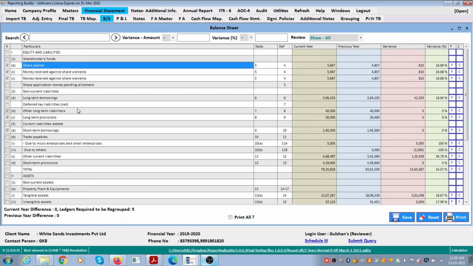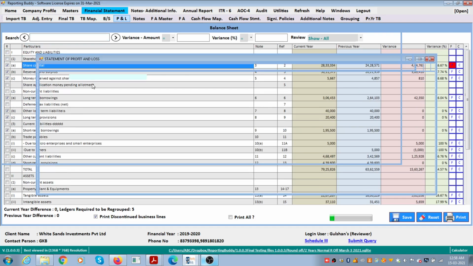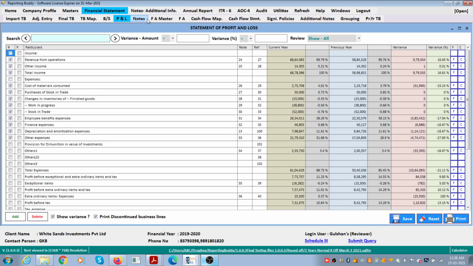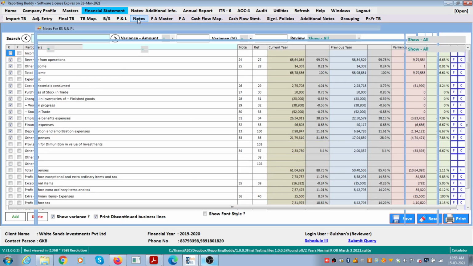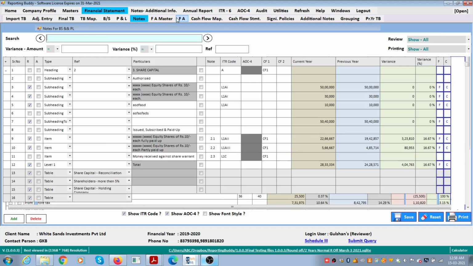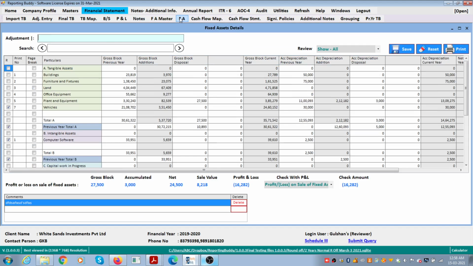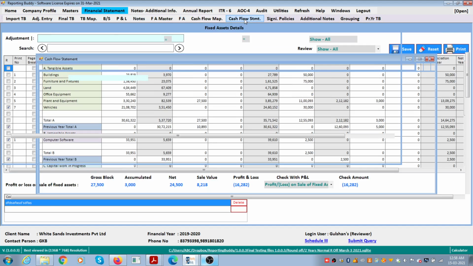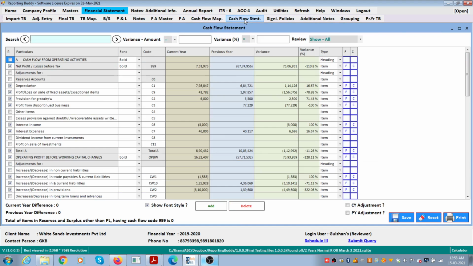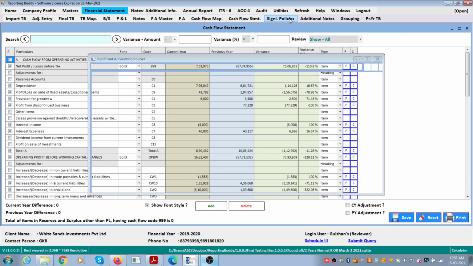So this is the balance sheet. Then you will get the profit and loss account. Here you get the notes to accounts. This is your fixed asset chart. This is your cash flow statement.